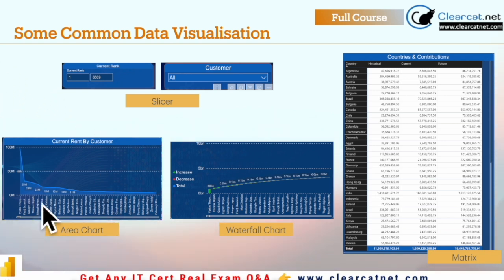Area chart is there which we are going to use while creating a report. Then waterfall chart is there and matrix is there. In the matrix we can easily find the columns, and at the end of columns we can get the summation of these things and the average. We can change these things on the basis of requirement. So these are all a few commonly used visualizations in our Microsoft Power BI Desktop.